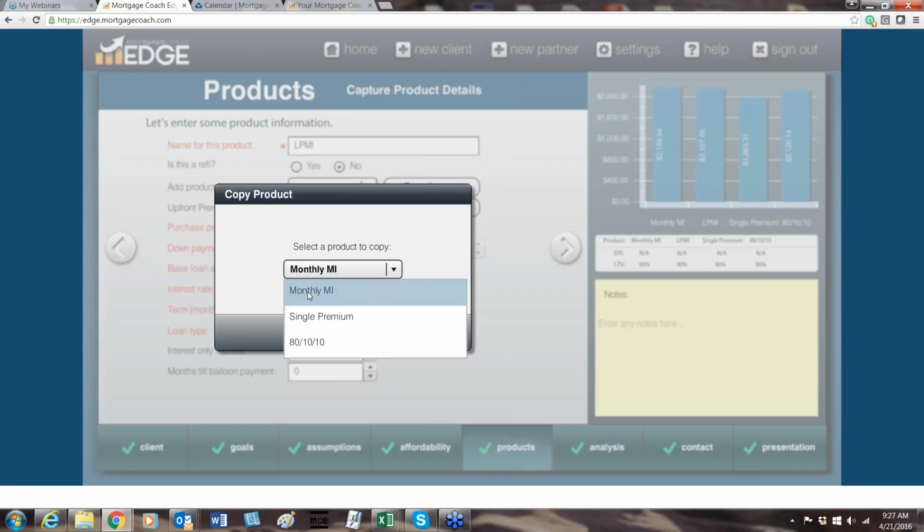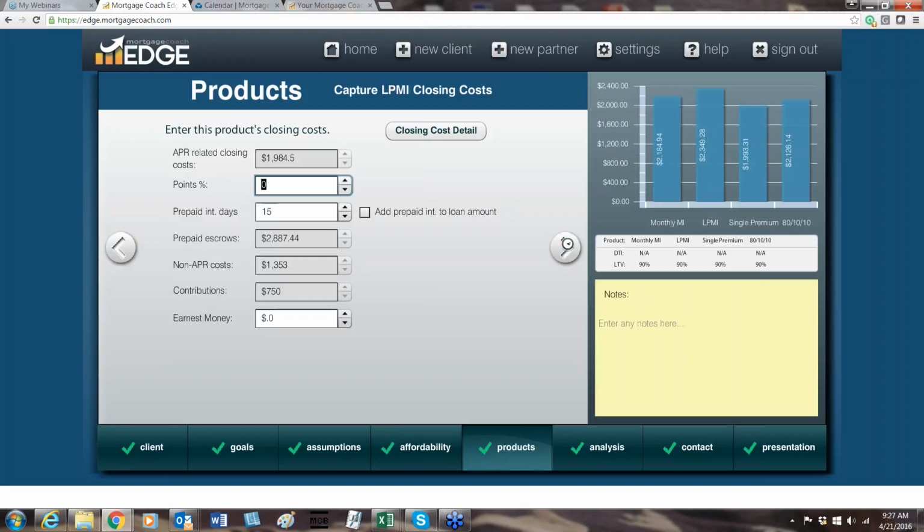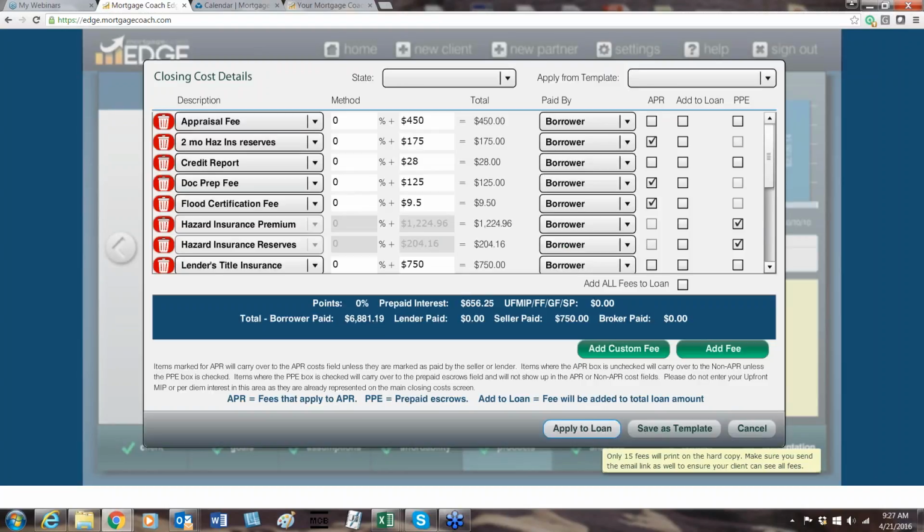So I'm going to copy from the monthly MI and press OK. And it just copied over all that data from my first product. You can see my interest rate has been overridden with that lower rate. So I would just come in here and update what is different from this product, which is my interest rate. I move on. My fees are going to be the same. If my fees were different, I would need to go into my closing costs details and make my modification. Always apply to loan if you ever make changes in your fees.